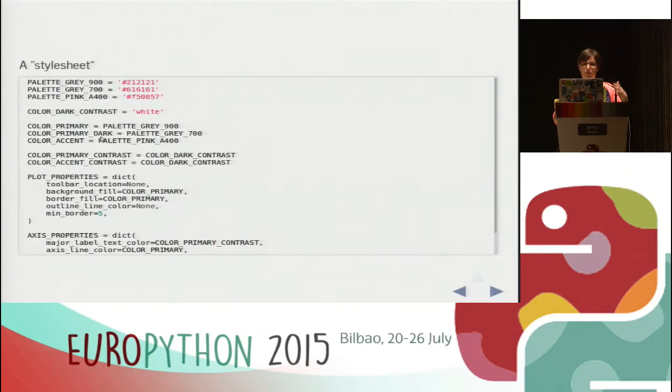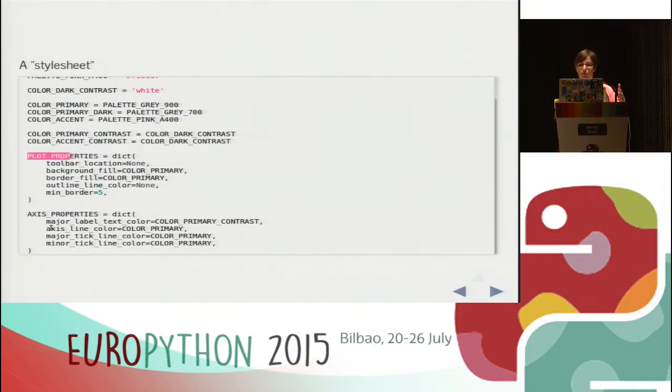So I typically build up this style sheet, and at the top of the style sheet I'll have my colors and padding and things like that that will mirror my CSS if I'm building a website, so that I can have those common colors and things like that across. And then I have this plot properties dictionary, axis properties dictionary, and so on set up in just a file called constants.